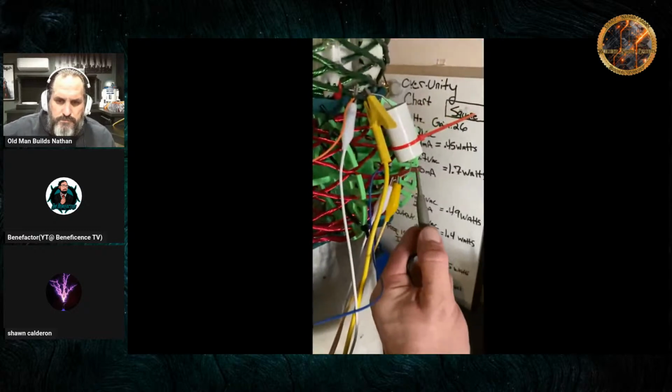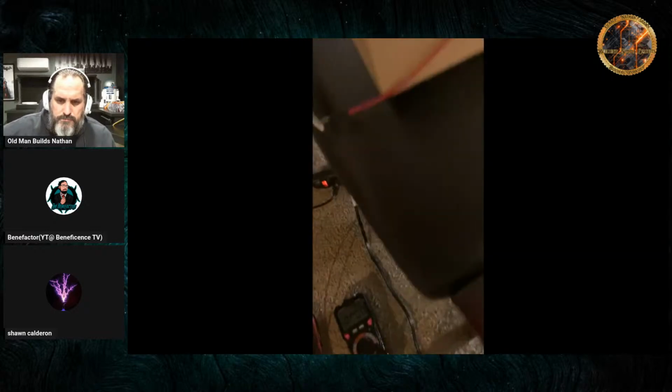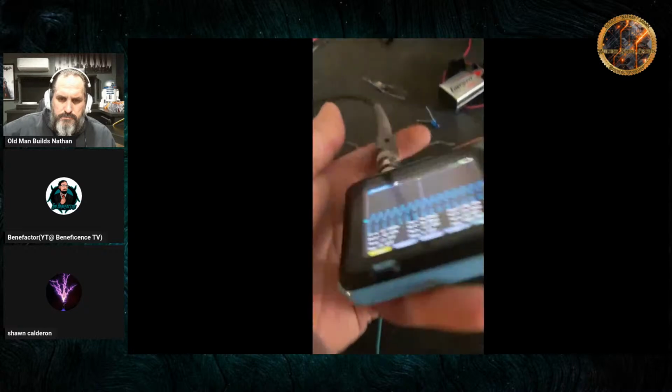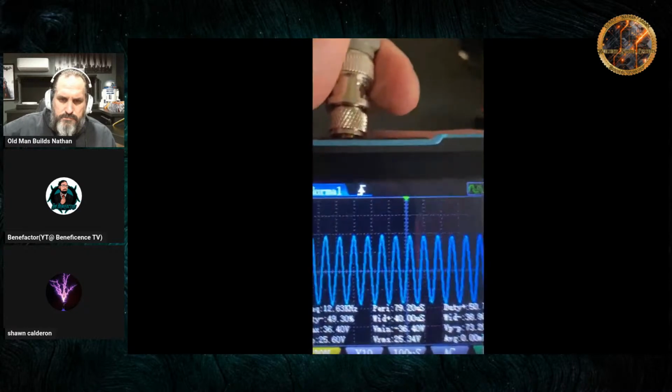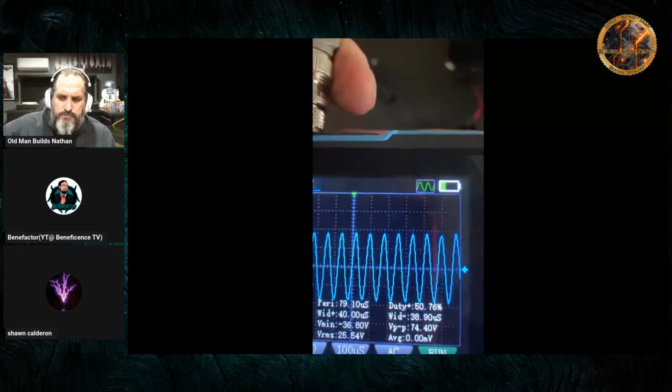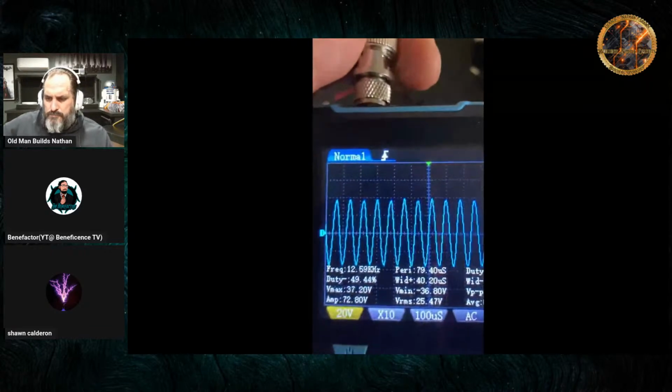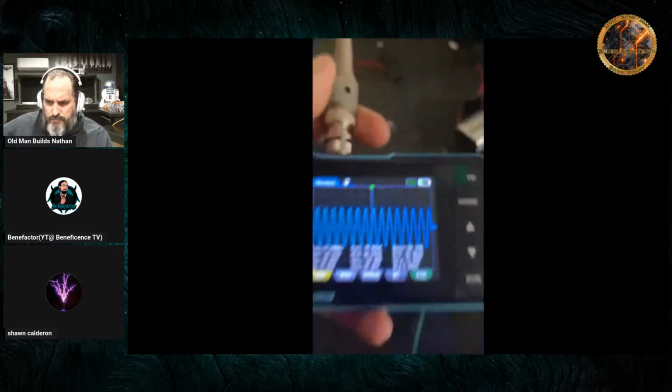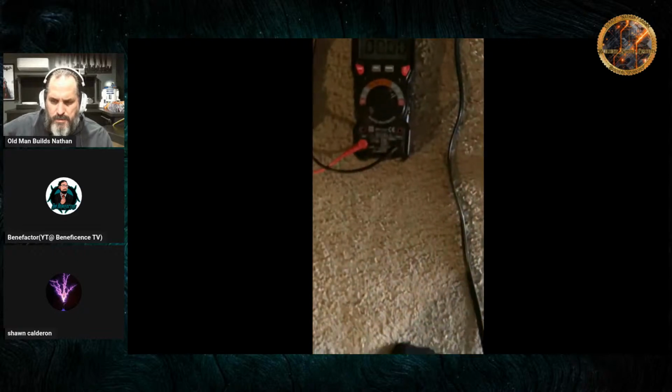Take that right off the cap. Put that right on the input again, just to compare one more time. Yeah, it's slightly more voltage on the output. Wow. And you can read the current.